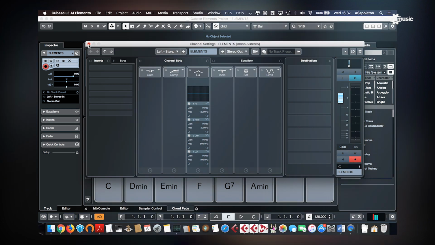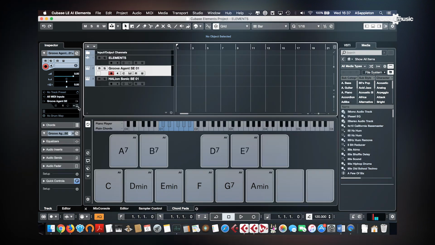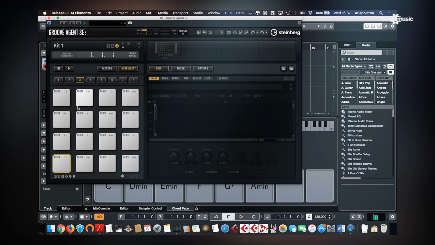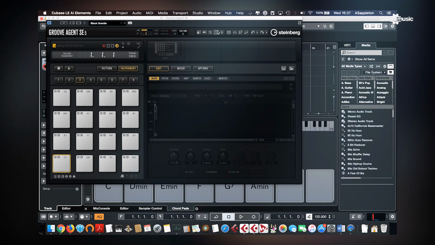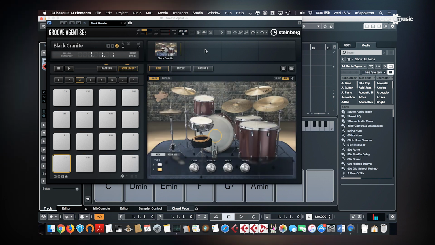Also included is Groove Agent 5 SE. So this is the latest version of Groove Agent 5 with a couple of additions. So we have, for instance, a keyboard mode. So we can actually see where samples will be mapped in a drum kit, for example. Also, we have a browser mode. So we can actually browse kits, and we can also sample swap on the fly by actually picking out certain pads and then actually replacing the samples.